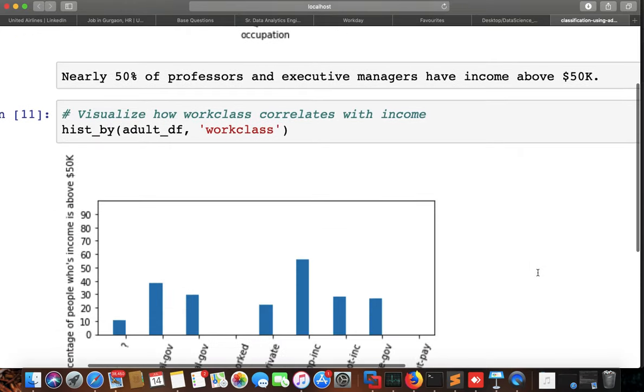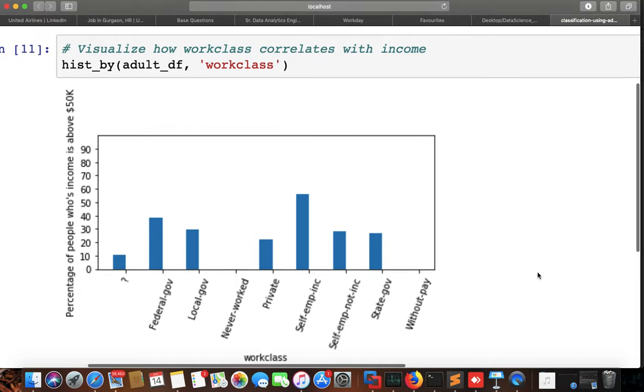Okay, let's visualize them on the basis of work classes. You can right here see that self-employed people, that might also include businesses, are highly paid, and federal government, and then comes state government and local government people, and also private sector right here.